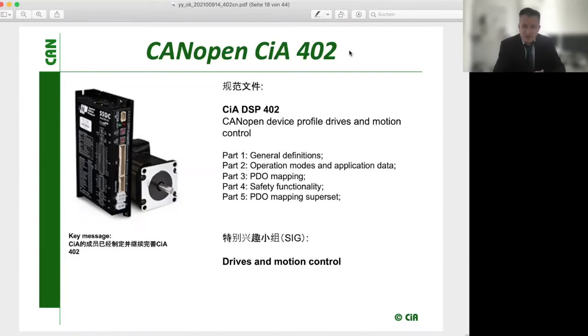Safety, CANopen safety integration and functionality description with parameters and protocols in there, how to use it. And also specific PDO mapping, but this is a very specific one for the special kind of devices. Might not even know if you need it.